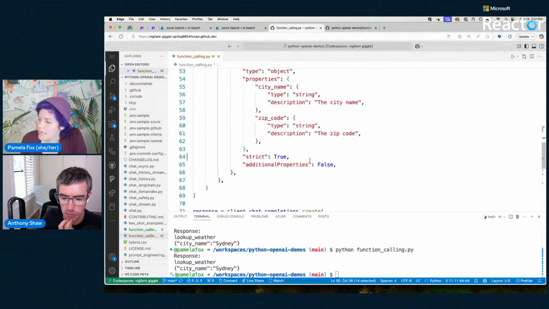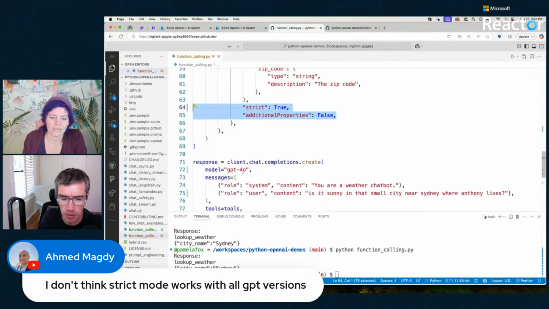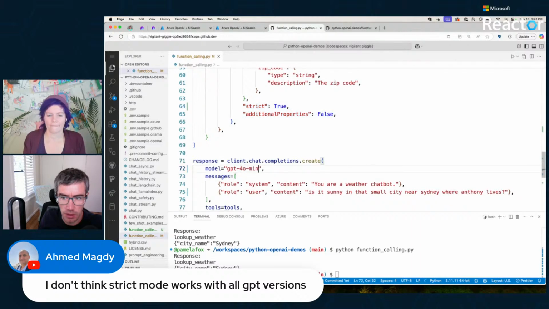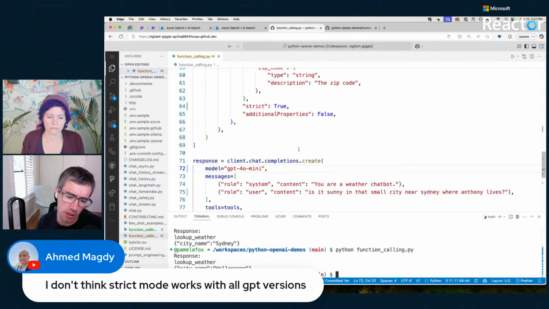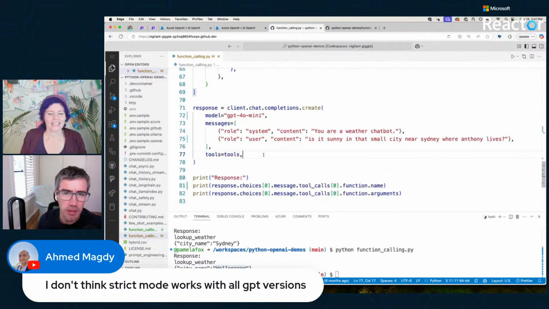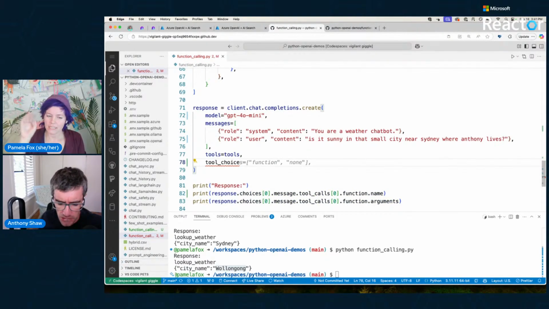Yeah, so Ahmed says, I don't think strict mode works with all GPT versions. I was just talking about that with Anthony. I don't know if you had a chance to look that up, Anthony, whether it's basically the same versions that support structured outputs. That's what I was assuming, but I don't know. I think it's a new feature, because this recommendation only came in recently. I think it's with the tool choice mode. I think it came along with that. Yeah, I think the question is, do you need a minimum API version and do you need a minimum model version? And I actually don't know offhand.